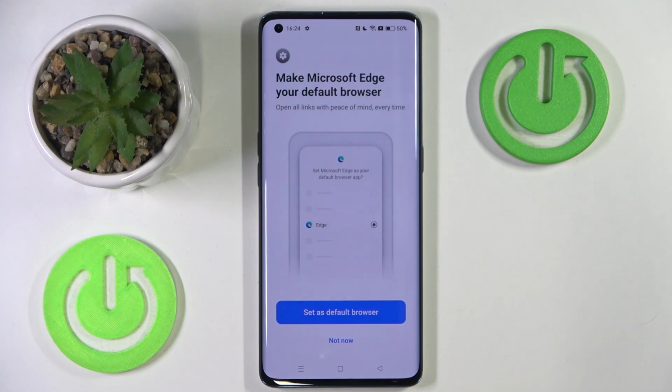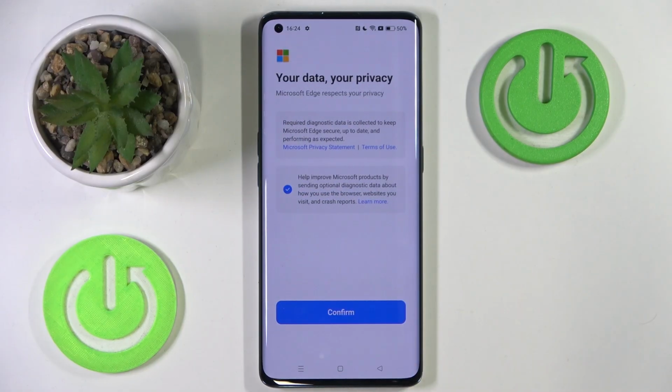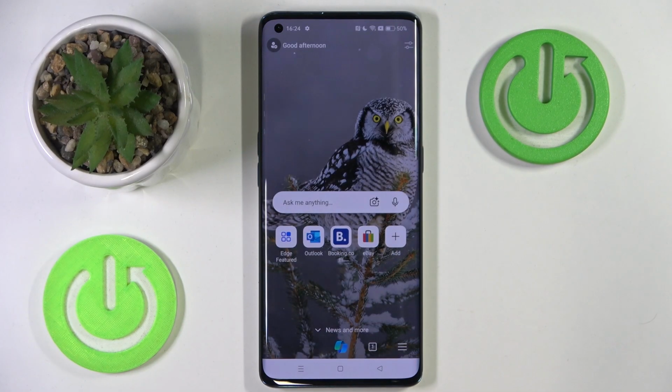And here you can set this browser as your default browser, or you can click on not now. Here you have to confirm your data and privacy settings. And as you can see, my Microsoft Edge browser is now installed and ready to use. So that's it for this video.